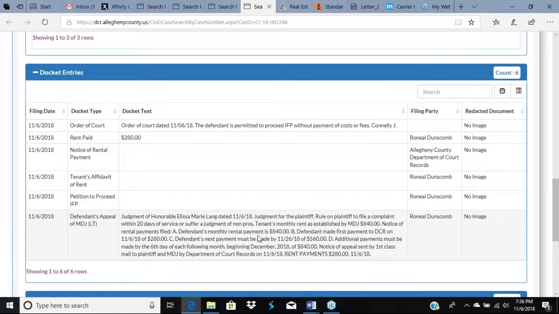Defendant's monthly rent payment is $840. Defendant made first payment on 11/6 of $280. Defendant's next payment must be made by 11/26 of $560. Additional payments must be made on the 6th of each of the following months, beginning December, of $840. Notice of appeal sent by first-class mail to the plaintiff, the district justice, Department of Court Records.